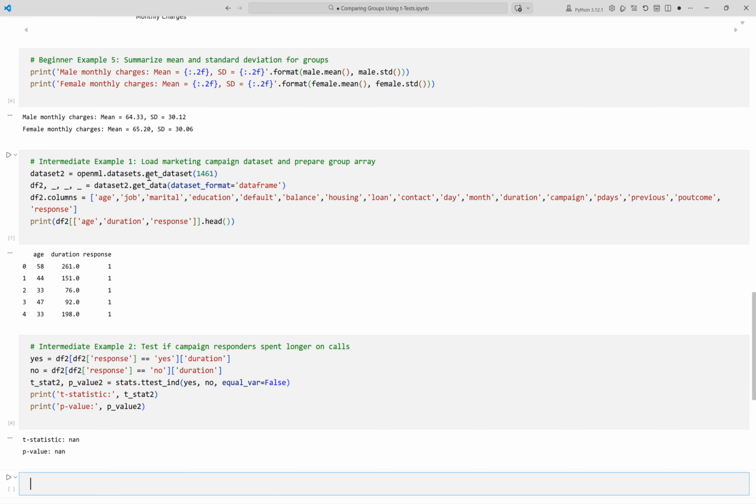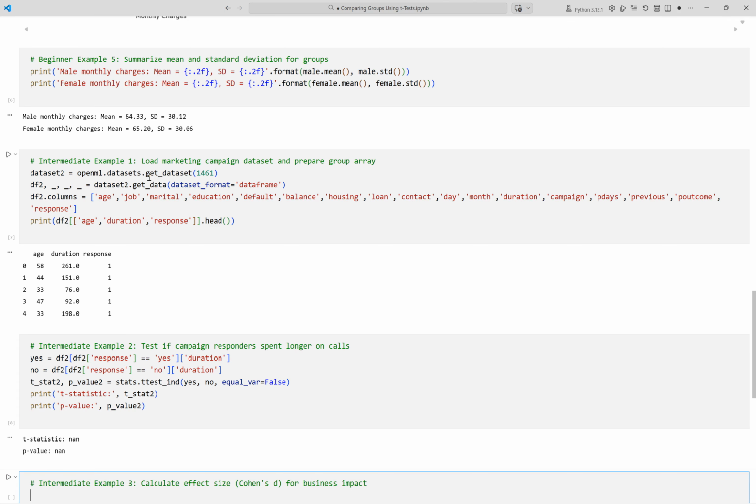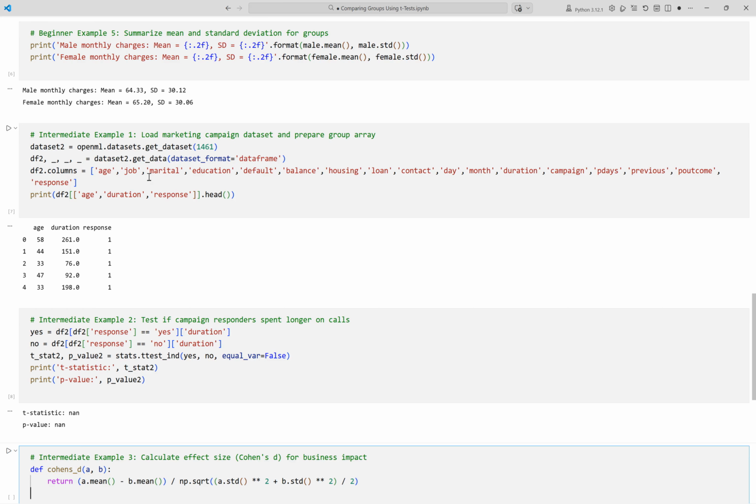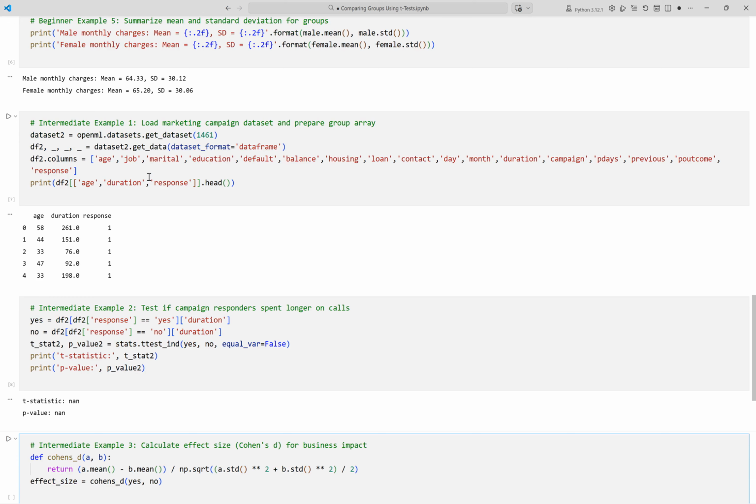Effect size helps managers understand if a difference is not only statistically significant but also meaningful to the company. We define a function to compute Cohen's d for 2 groups. We calculate the effect size for duration difference between responders and non-responders. We print the effect size. Larger values suggest more practical business impact.